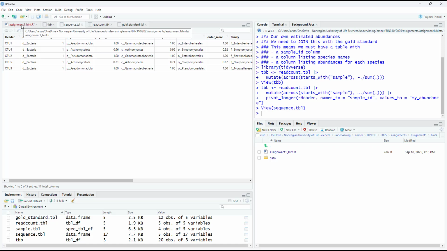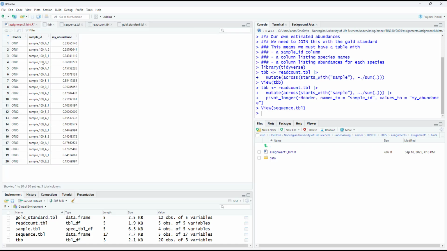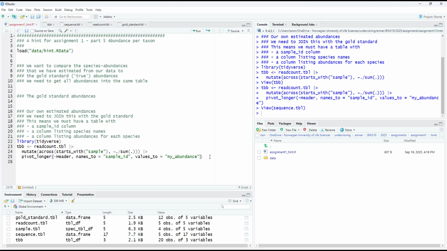And I need now to join this with this table here. So for each row where I have OTU1 listed, I want to have the corresponding species listed out here as a new column. And then for OTU4, the OTU4 species, right? OTU2, OTU2 species, and so on. How do I manage that? Well, left join.